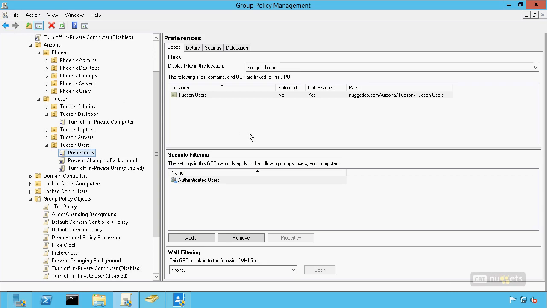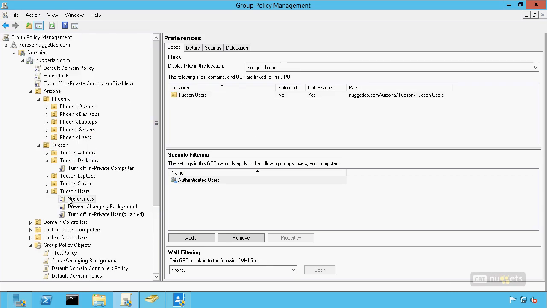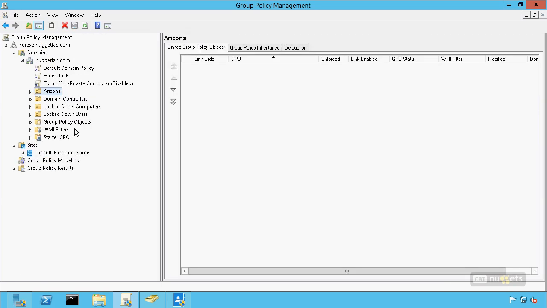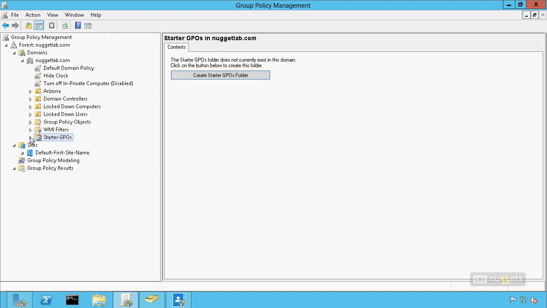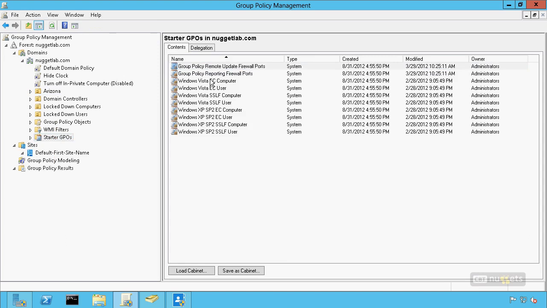Let me show you how these starter policies work, and I'm just going to go ahead and get them configured, but we're not going to really do much more than that because really it's the same policies we've already looked at. It's just that we can set them up as starter policies. So first thing we do is we go to Starter GPOs. We create the Starter GPOs folder.